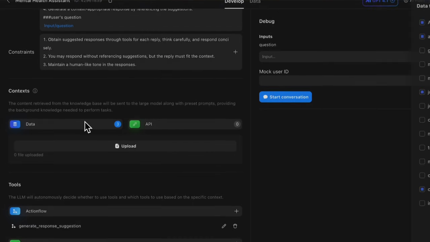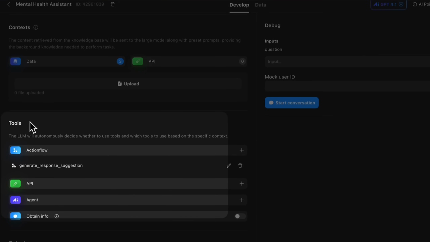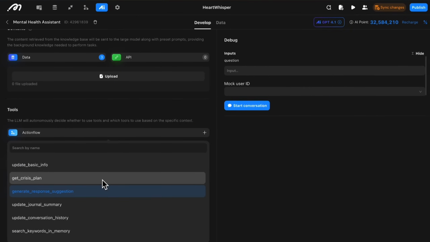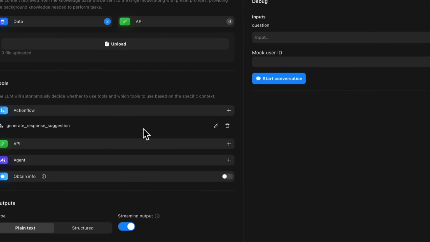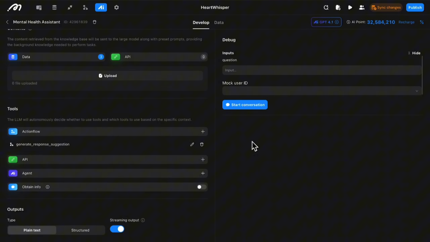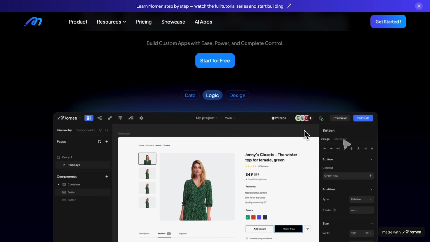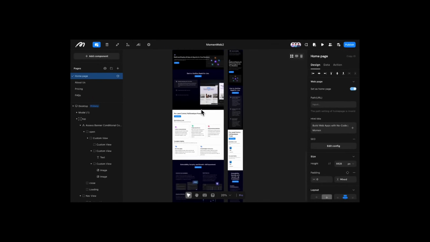Momen also allows your AI agents to use tools. This includes automating tasks with action flows you built in Momen, calling APIs to interact with external services, or even having one agent trigger or communicate with another agent for more complex workflows. These advanced features open up a world of possibilities for creating sophisticated AI-powered applications within Lovable, all managed through Momen.